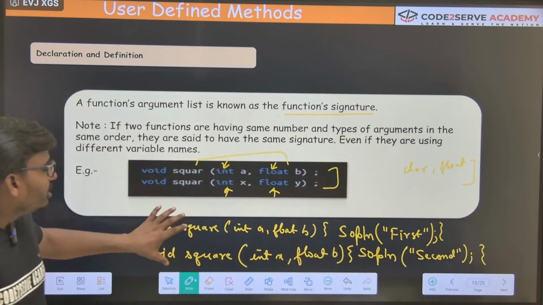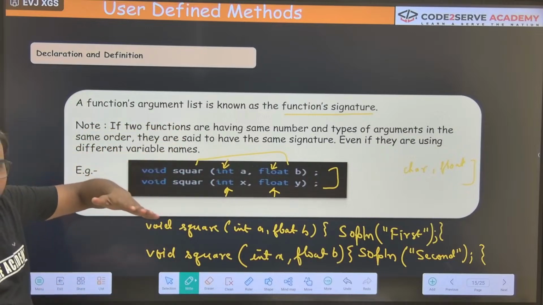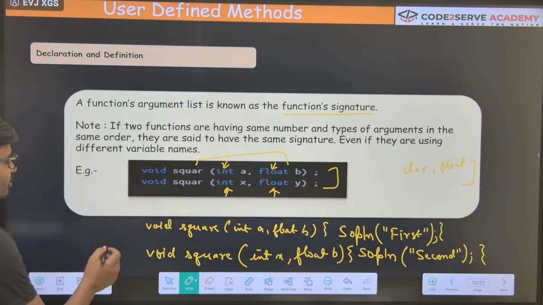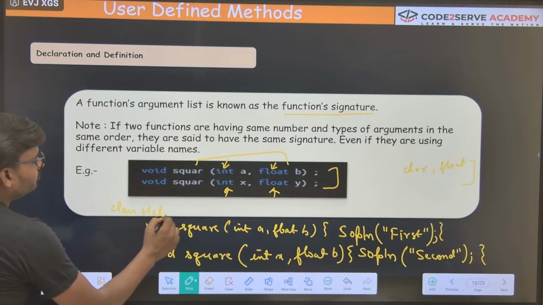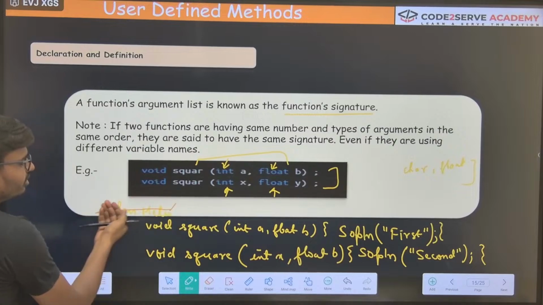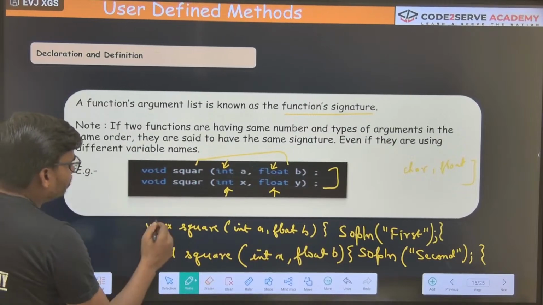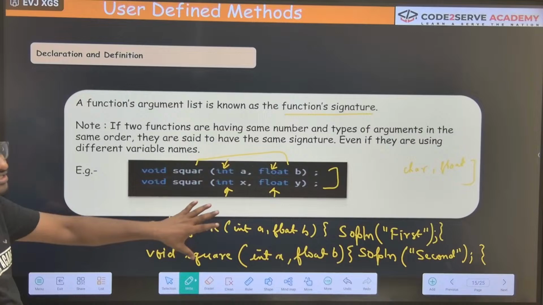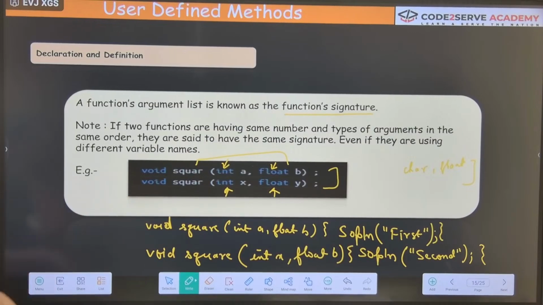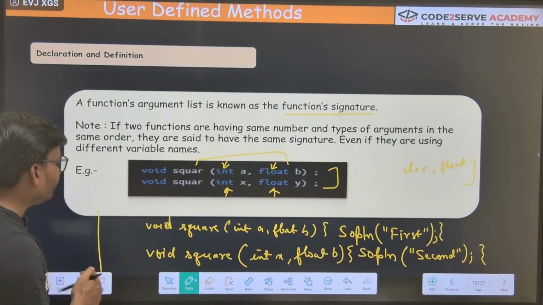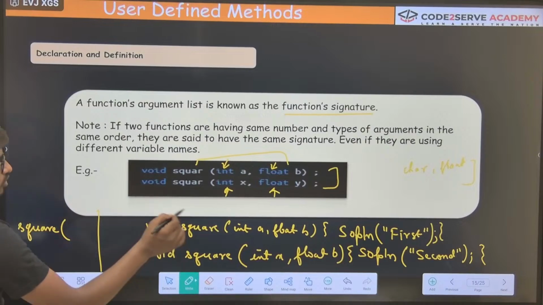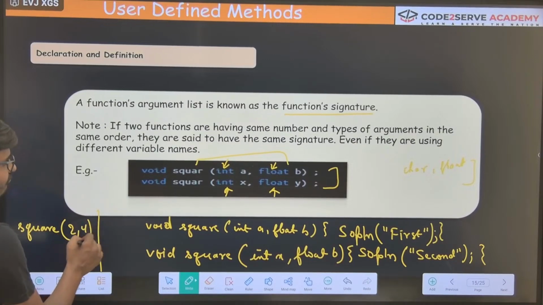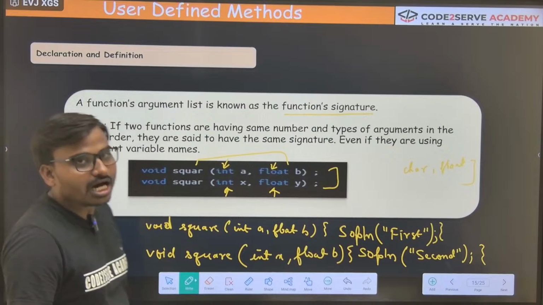Now these two are declared one after the other in a particular class. You can think of a class, or you can think inside a class, or suppose this is written inside the same class. Now when you call it from the main method, suppose you call square and you pass 2 comma 4. So what will be the output?